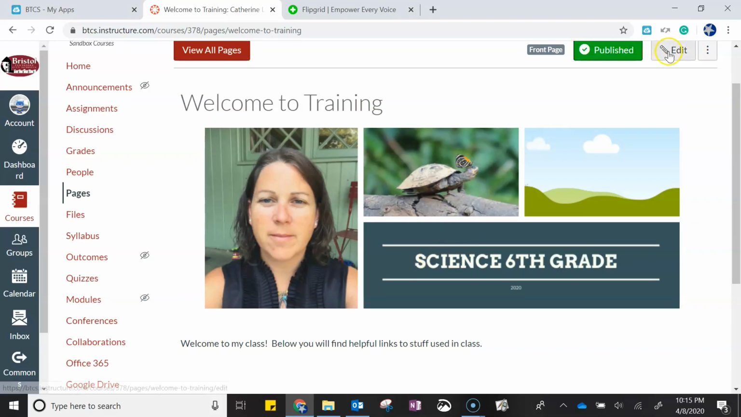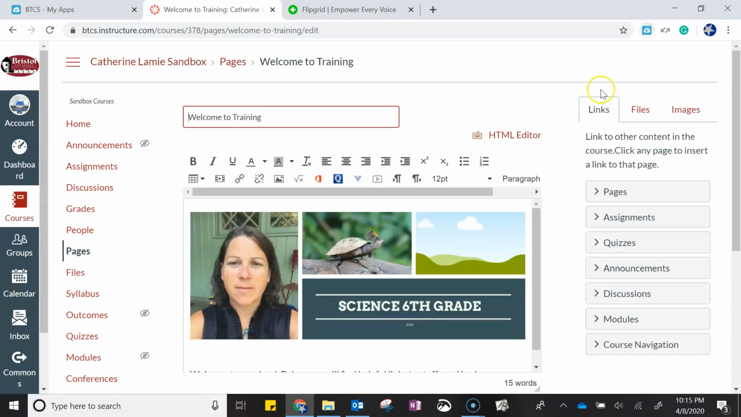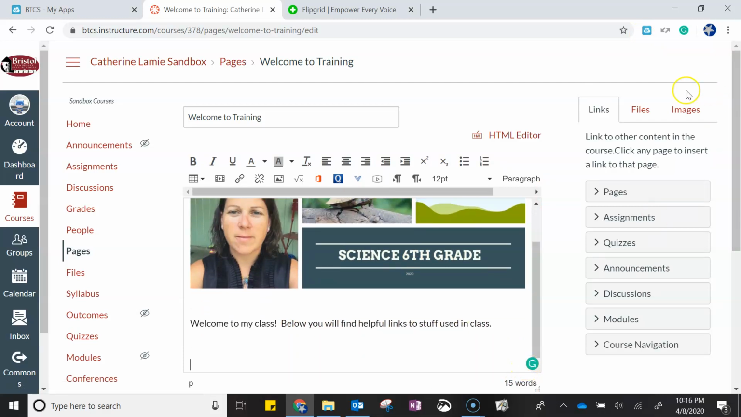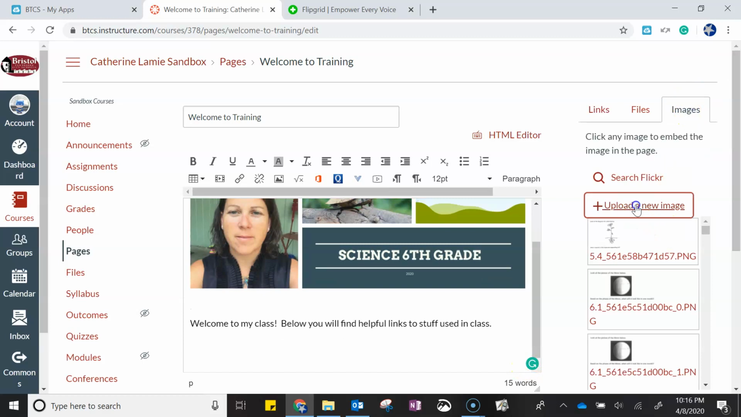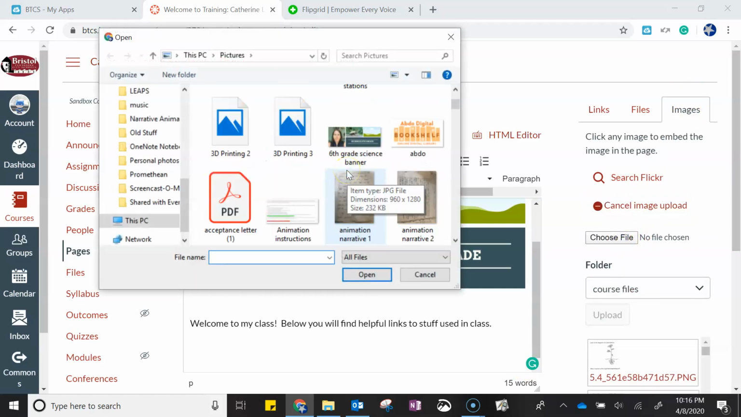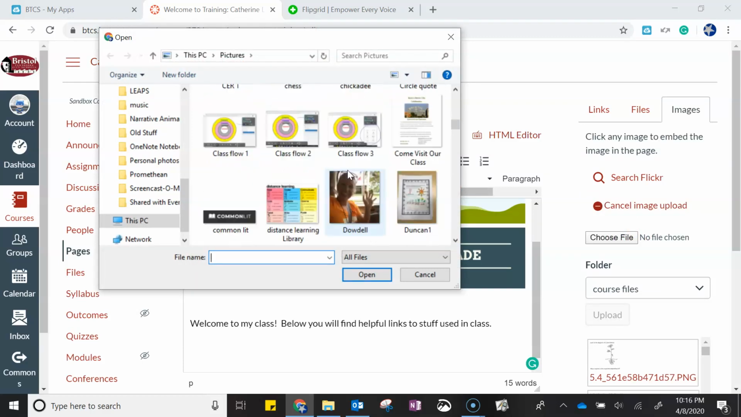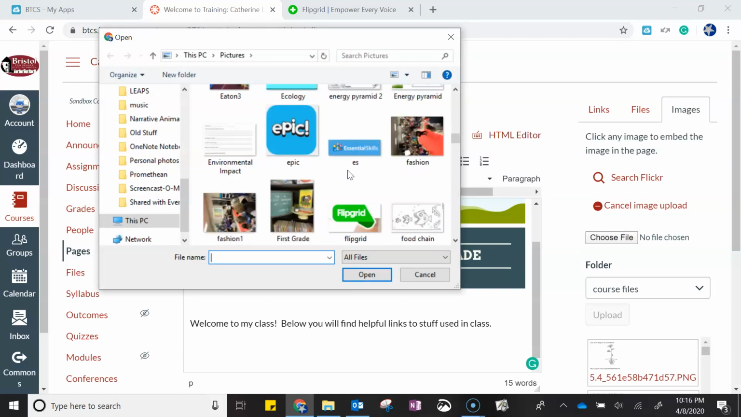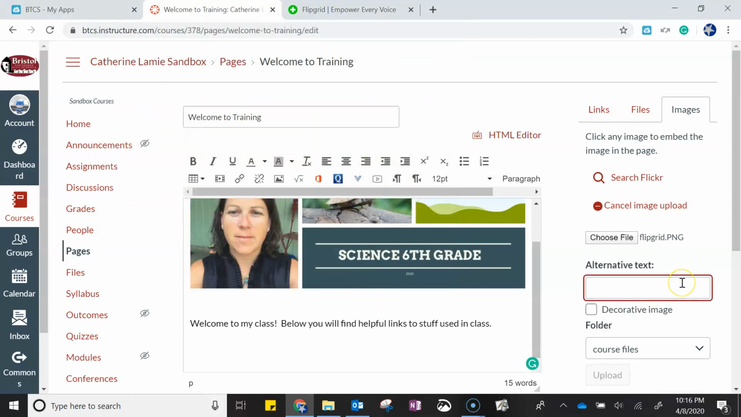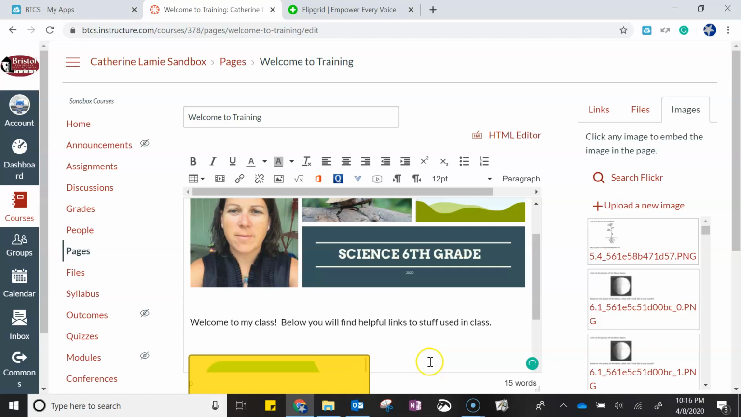Okay, so let's say I want to add some of those pretty little buttons to go to the places. As I said below, I'm going to find helpful links to things. So I'm going to, again, go to my images, upload a new image, and the one that I just did a second ago was for Flipgrid, because I use that all the time. And there it is right there. I'm going to hit open, and I'll call that Flipgrid, and upload that picture here.